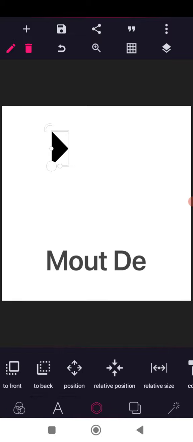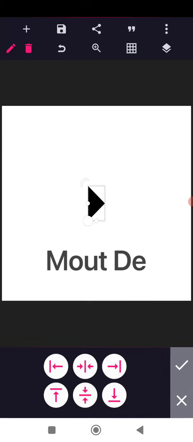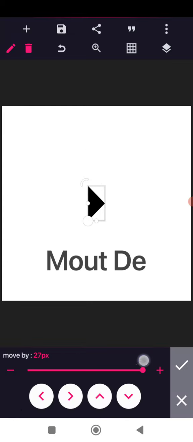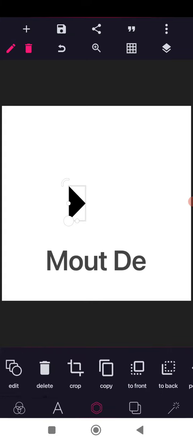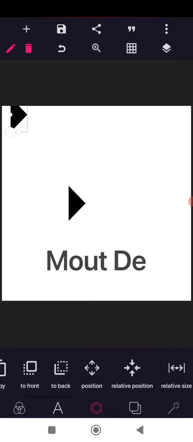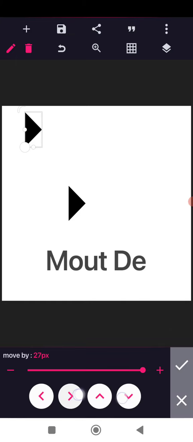Now we're going to take this to the middle. Let's use relative positioning and take it to the middle, but we're still going to adjust it because we are going to add other elements into this. So let's just leave it here. Now we're making a copy of this exact element. Let's just copy it and adjust it by bringing it here.